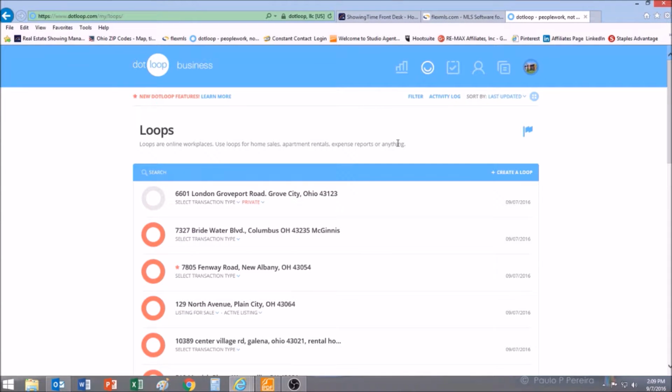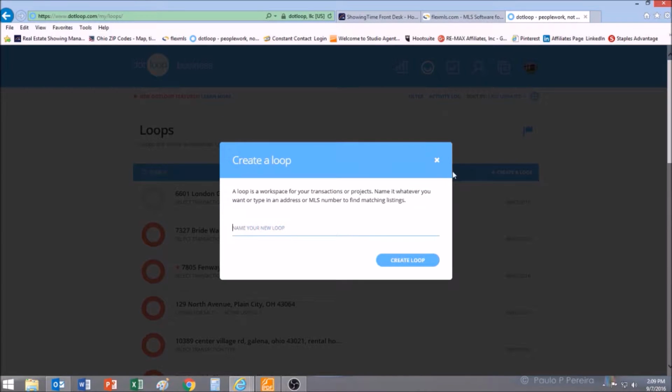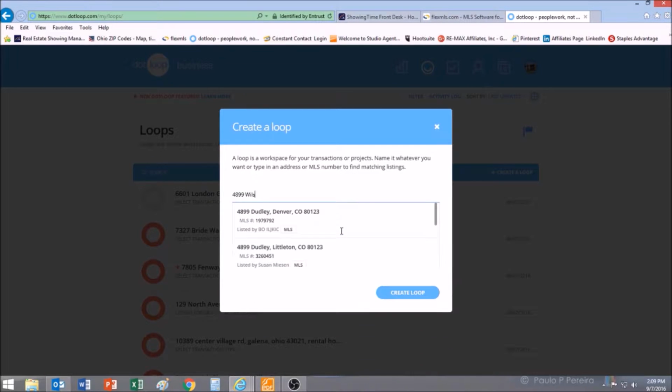So let's get started with our Dotloop Refresher course by logging into Dotloop. First thing we are going to cover is the correct way to create and label a loop. And that is for ease of access on both ends, at the front desk and for yourself personally.